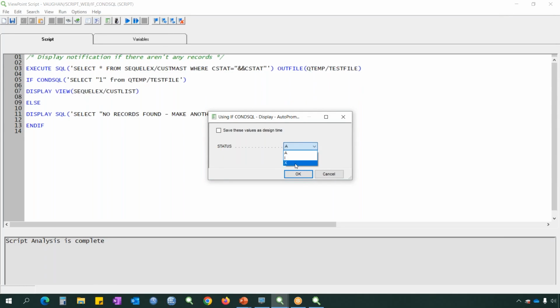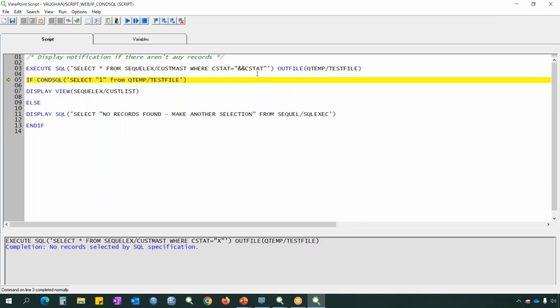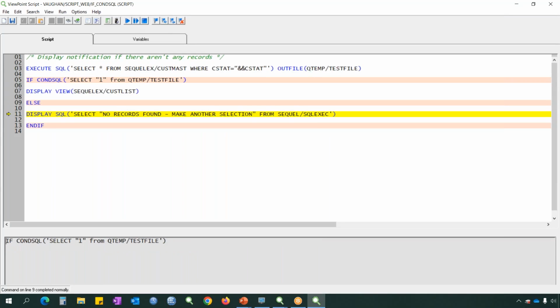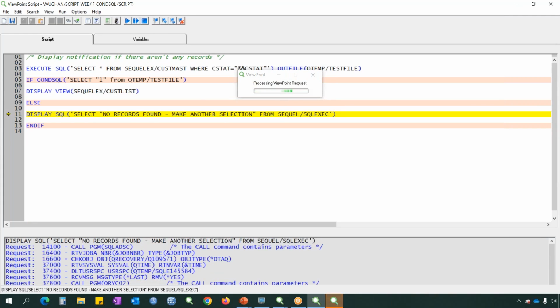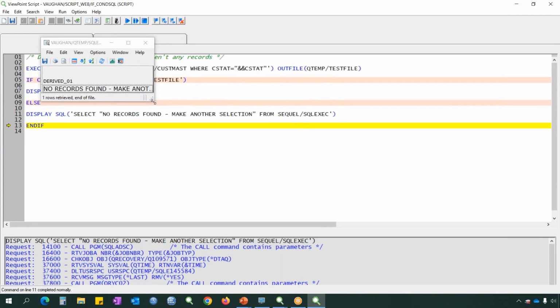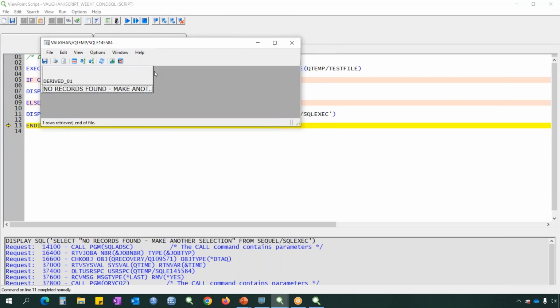If we choose, say, X, that's not a valid status. So we get no records selected down at the bottom. And we skip the display and we go right to the else section. So this is a great option if you're doing things interactively.